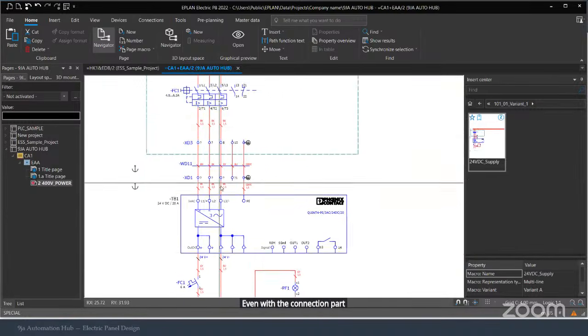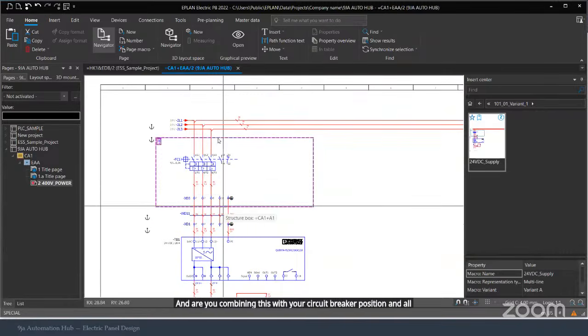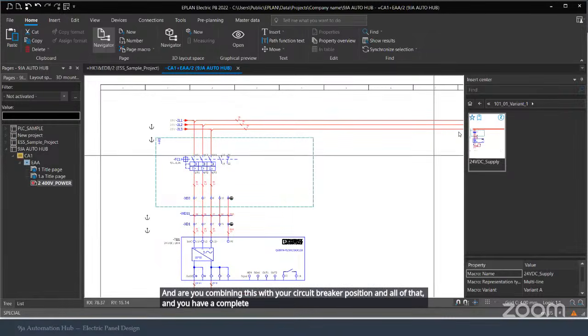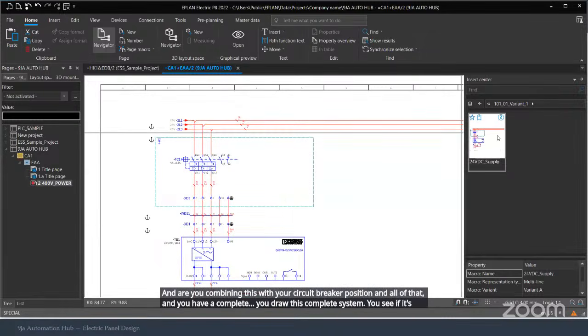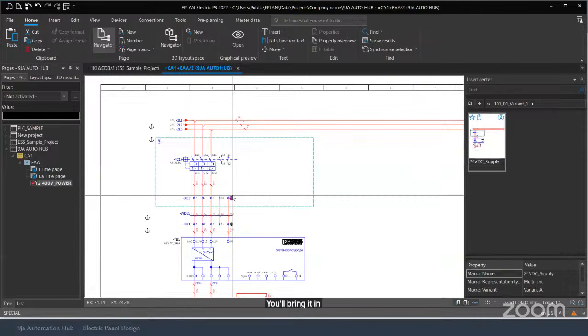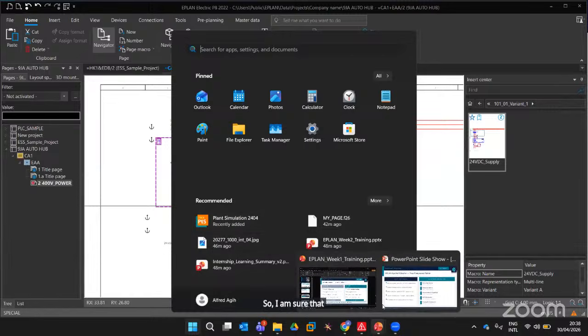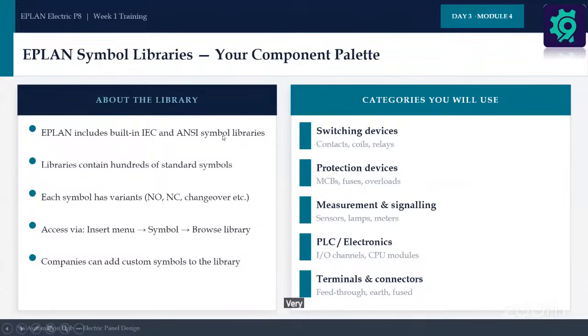And now, combining this with your circuit breaker position and all of that, you have a complete system. You draw this complete system, you save it, and whenever you need this particular type of design or configuration in any panel, you bring it in and you are good. You don't have to redraw and redraw again. So I am sure that is one very interesting thing you want to know about EPLAN.